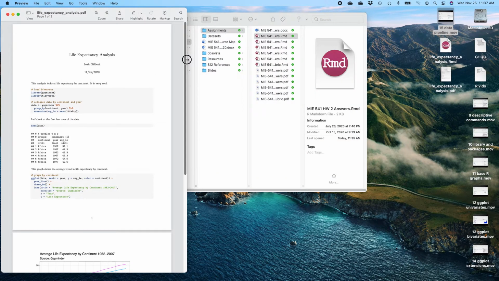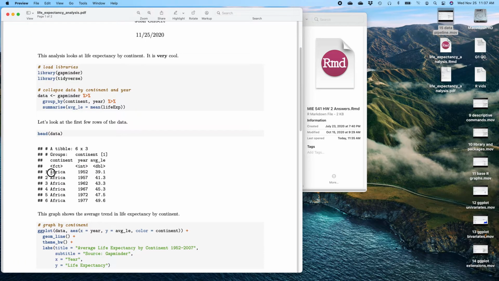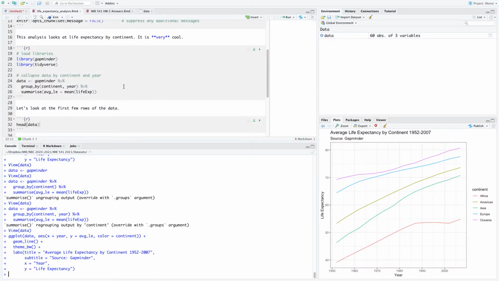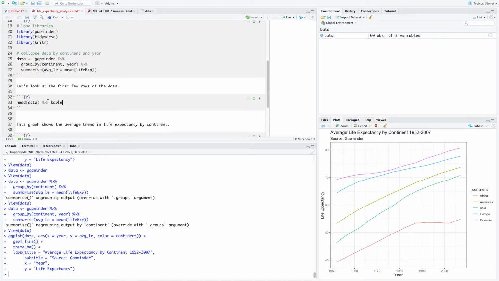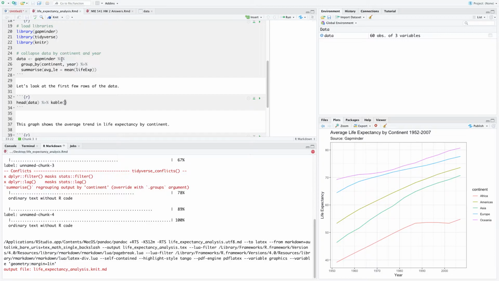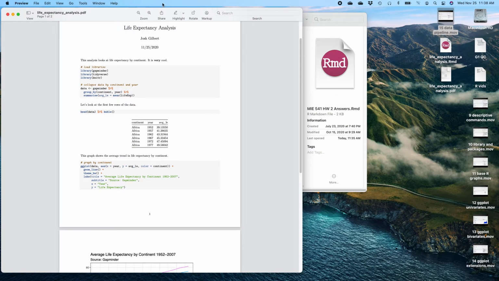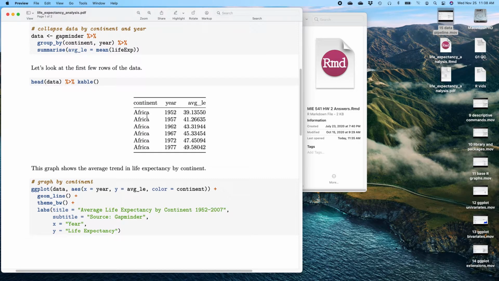So now I have this new section here where I'm seeing, oh, well, here's the average life expectancy, Africa 1952. I can actually look at the data directly in Markdown. If I load the knitr library, I can make this look a lot prettier by applying the kable function. And what this is going to do is take it from that sort of ugly text into a nice, pretty PDF table. Oh, look at that. That's nice. Right, so now I'm getting some really nice looking things here.